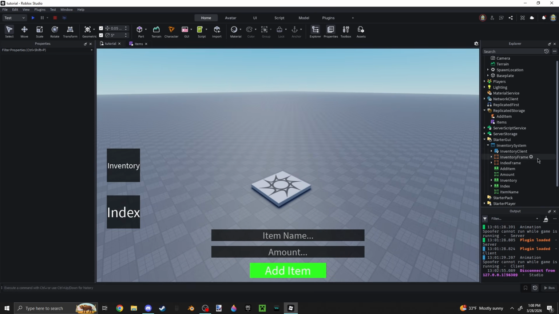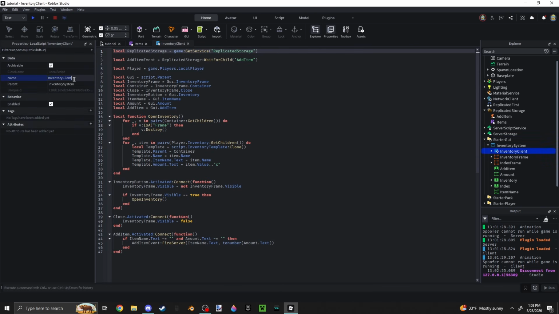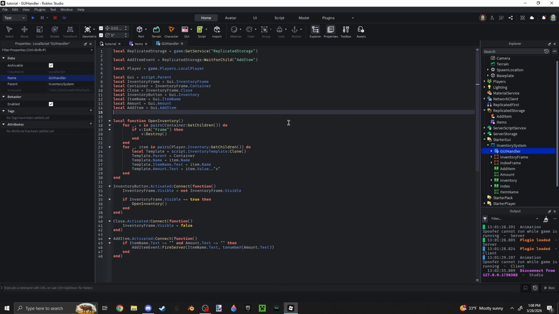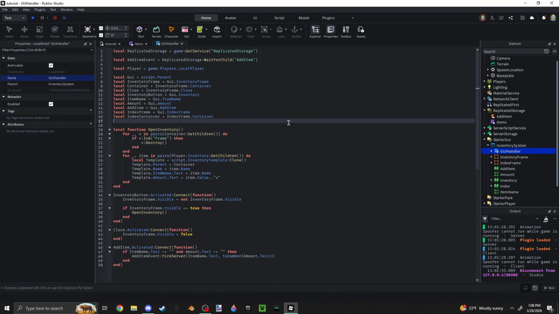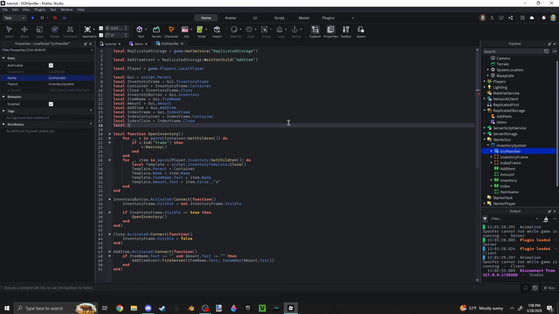So what I will do now is inside this inventory client, we could actually rename this to GUI handler now if we wanted to, or something like that. I'm going to make some new variables. I will get the local indexFrame, we get the GUI.indexFrame, then local indexContainer, we get indexFrame.Container. Then local indexClose, we get the indexFrame.Close. Then local indexButton will be get GUI.index.